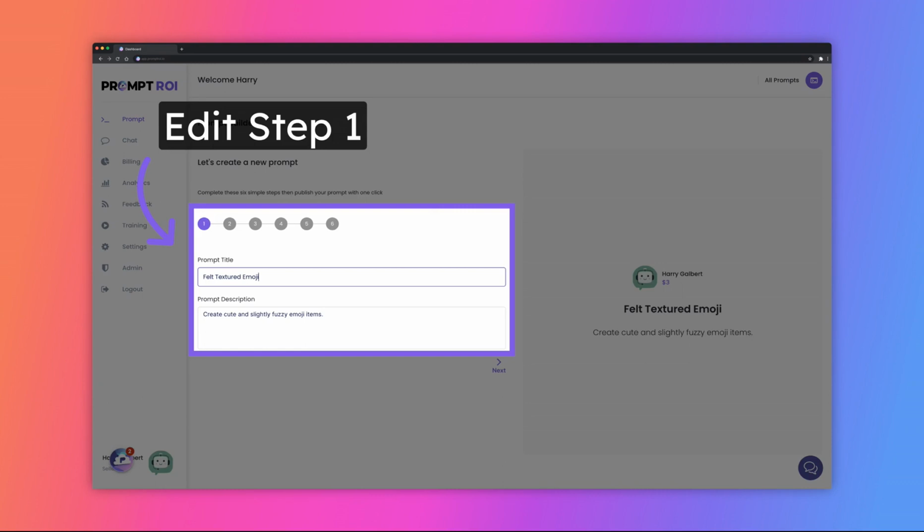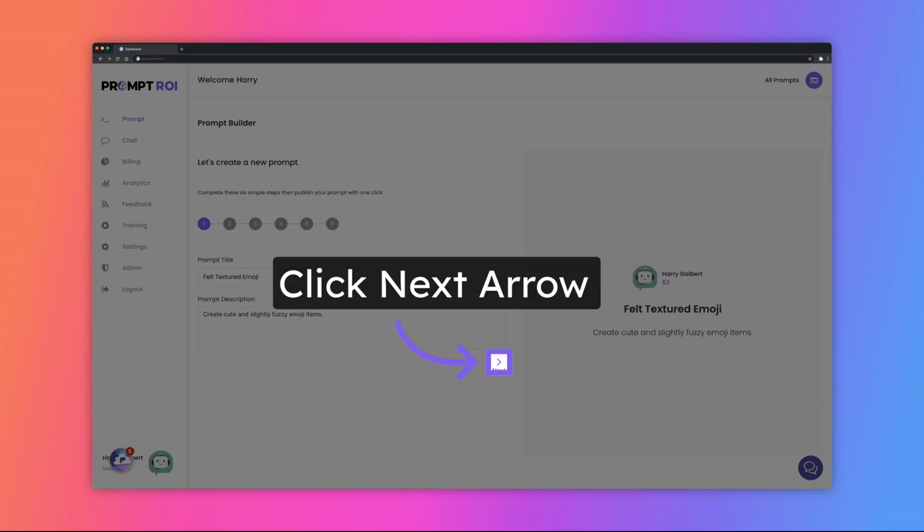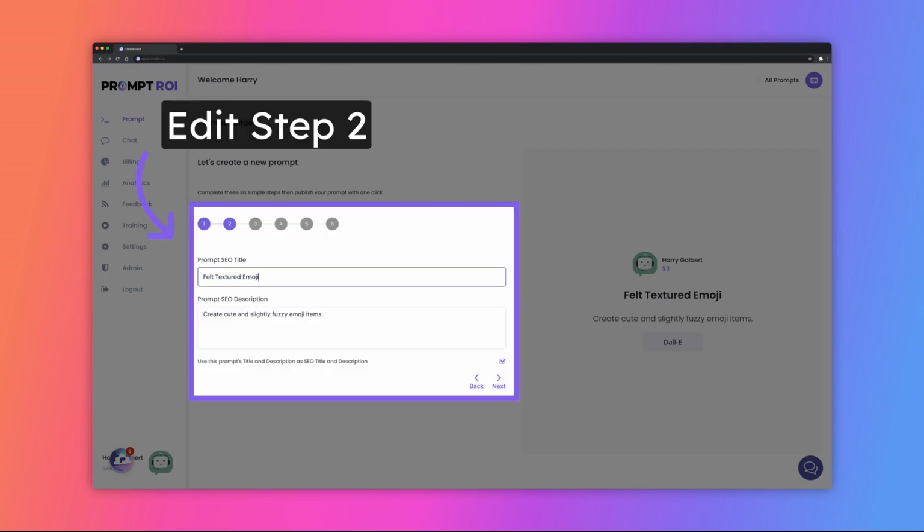Now you can edit the prompt title and description in step 1 of the prompt creation process. When done, click the next arrow to move to step 2. Edit your search engine title and description, then move on to step 3.